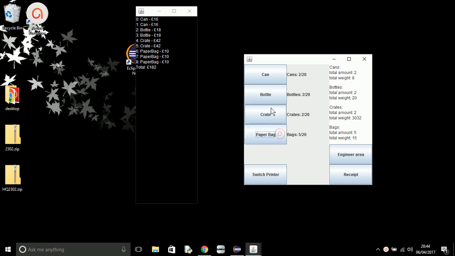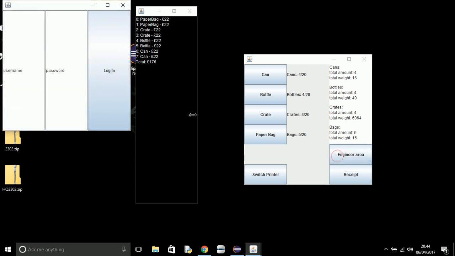Okay, now when I add them, push receipt. As you can see, everything is 22 now. Obviously you would use normal values for that, but we just use 22 for the sake of the demonstration. So now if I go to the engineer area, and this is where I will send the report over to the headquarters.